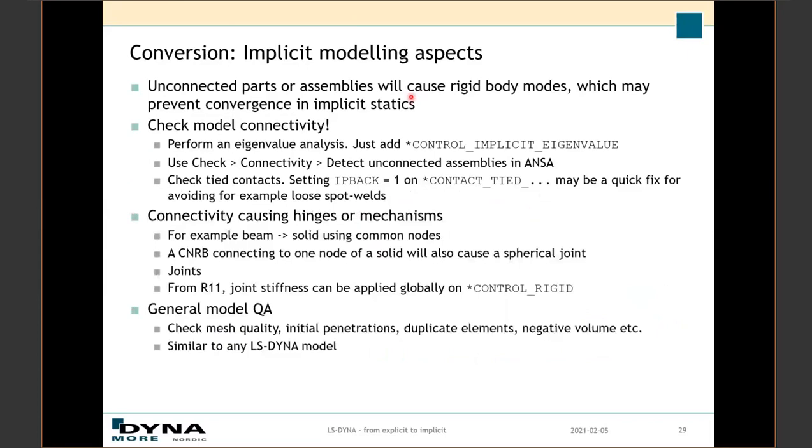So again, when you're working with implicit, the model connectivity is very important. One way of checking this is to do an eigenvalue analysis. You will visually see that parts are then free to move, and you get zero or negative eigenvalues. Preprocessors maybe have a good check for this. In ANSA, it's the check connectivity, connected assemblies. You see if there are parts or assemblies that are not connected. And of course, as always, check your tied contacts to see if you get the right nodes tied.